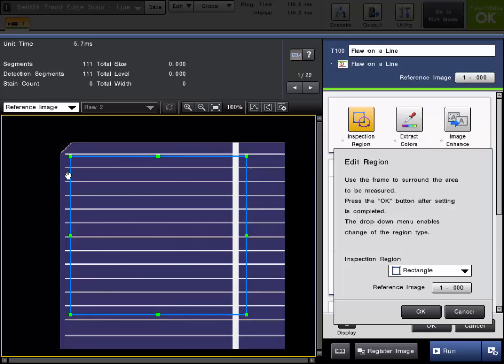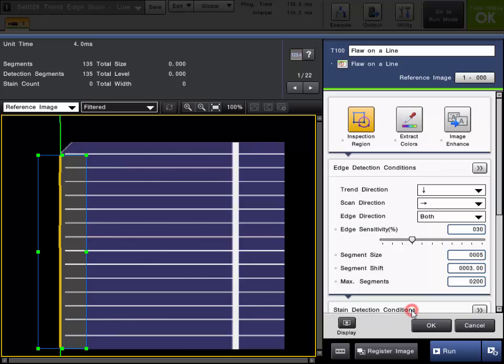This is the area on the image that you want to scan for the profile of the edge and perform your inspection. In this example, we're going to profile the edge of this solar cell and look for any flaws along this line of this edge here. So when you choose flaw on line, the only choice for inspection region is rectangle or rotated rectangle. So we'll just go ahead and use rectangle, and we'll set up our rectangle along the profile of this edge. Once you have the region set, just click OK.